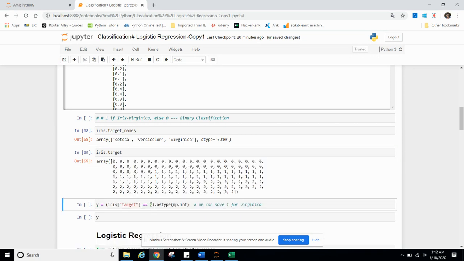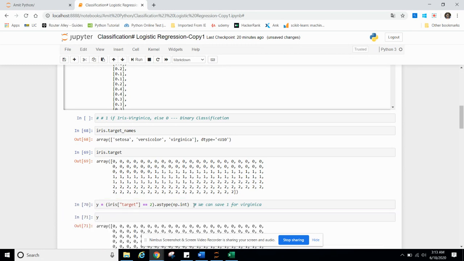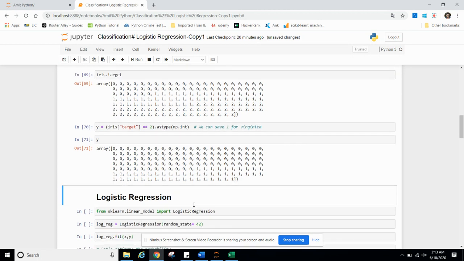These are the values. So we'll create a 0 or 1 output. For 2 it will just print 1, and for the rest it will be 0. We can verify that as well. And we are making it an int type. You can see the output is 0 or 1, a perfectly binary classification.